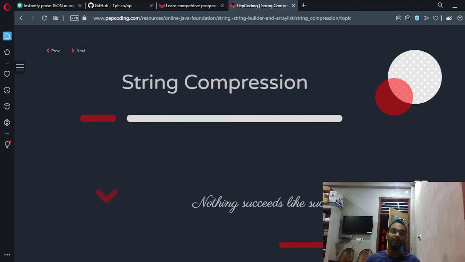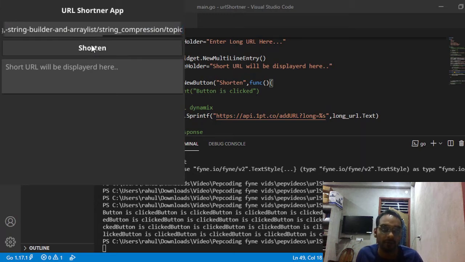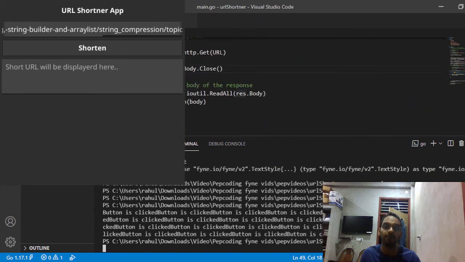We need to wait for a while for our app to run. So now our app is running, and we can see that this is the heading. Then we have to enter the long URL here. This is the button. Here we get the short URL. So the long URL we have copied, we will paste here, and we will click on shorten. The moment we click on shorten, we should get something in our console, because we have written this line. We will get the body of the API in our console.